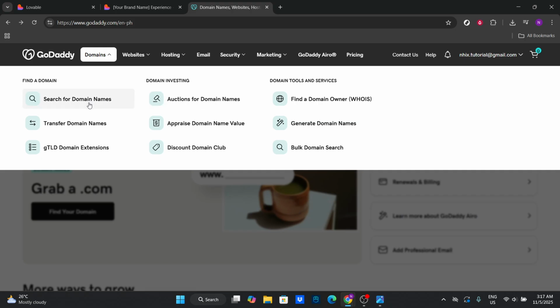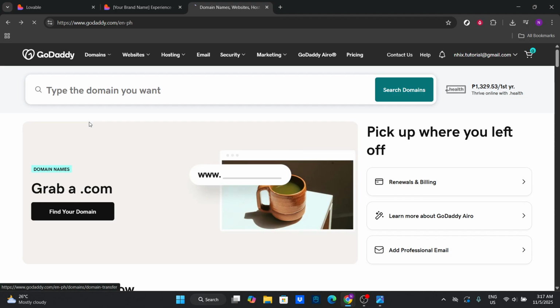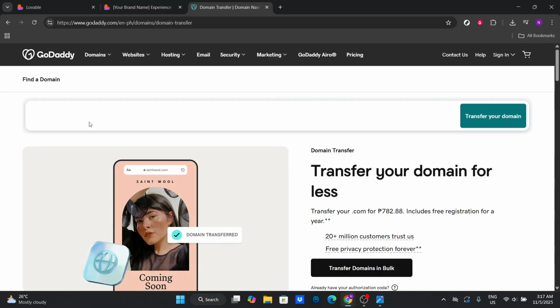When you're in the domain section, proceed to the option labeled Transfer Domain Names. This functionality will link your existing domain to your new Lovable project. The process usually involves a few clicks, and once completed, your project should be properly connected and ready to go.